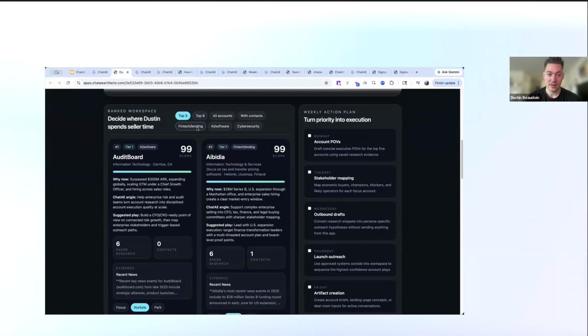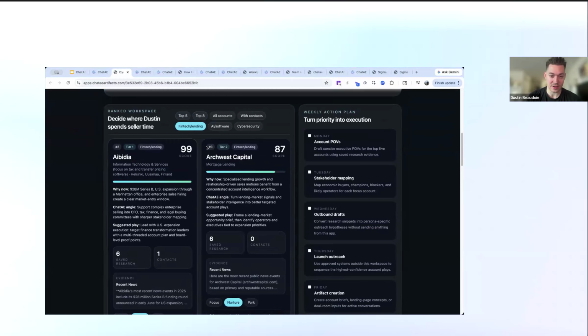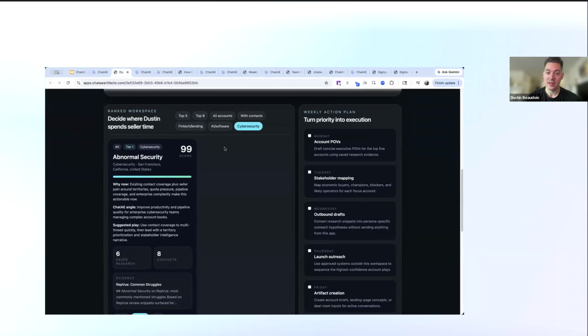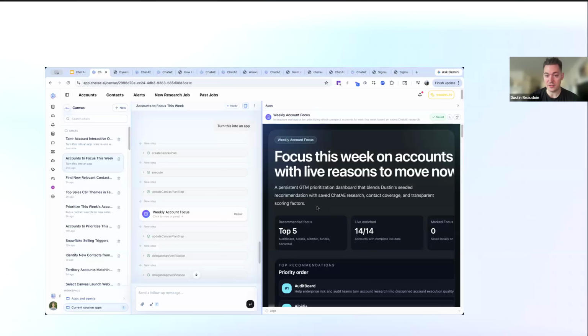Here are my top 8. Here are my accounts in fintech that we're going to target. Here are my accounts in cybersecurity. So any of those processes that you're doing week to week or day to day, Canvas can help you one off, but where it becomes really powerful is turning that into either an agent that's going to do it for you or an app that you come back into. And that's one of the big, big, big pieces with Canvas. It's going to be pretty different from just using Claude or ChatGPT or whatever.